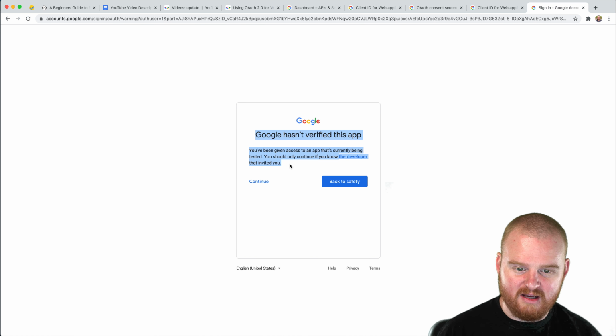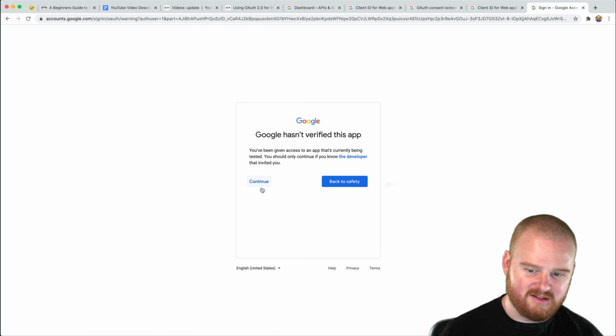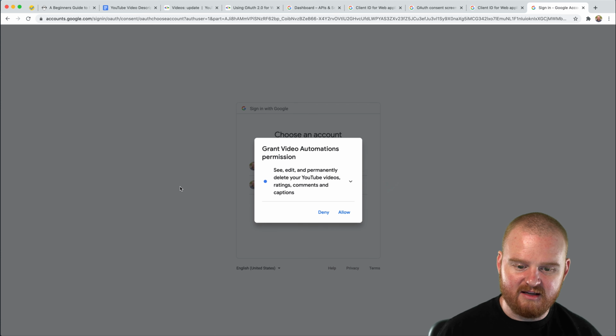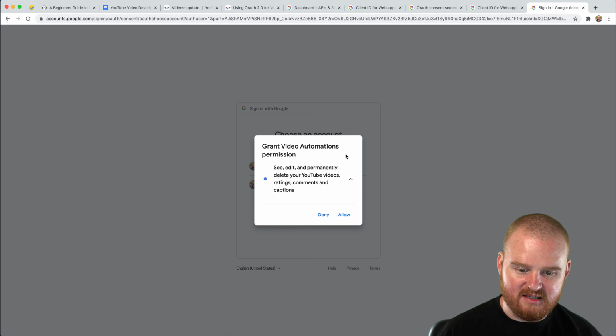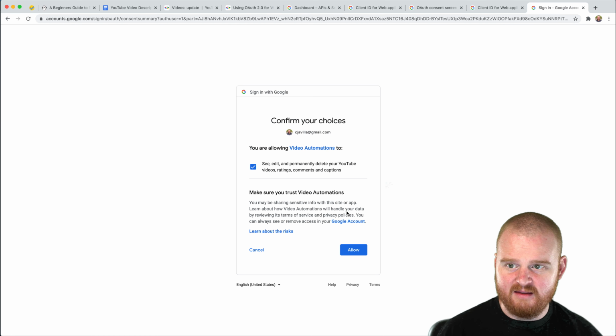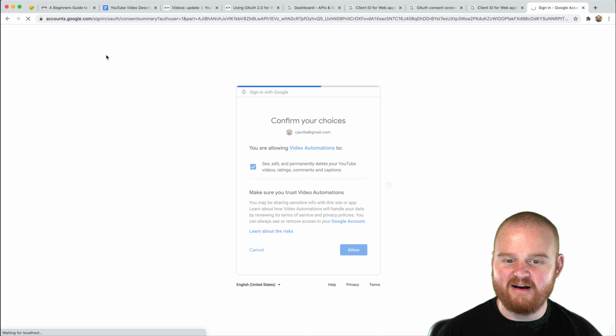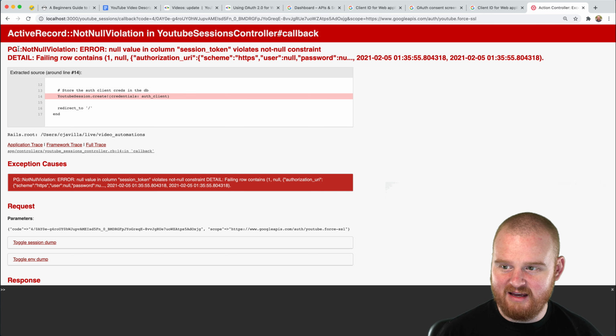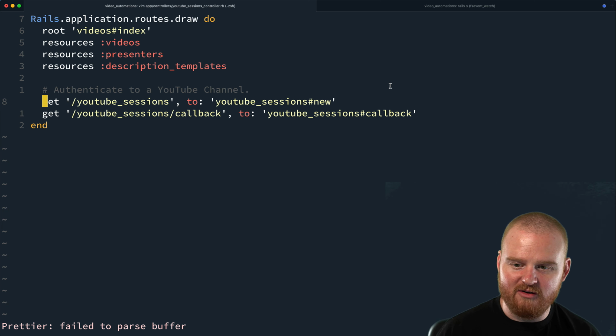And then it says Google hasn't verified this app. It's because we haven't actually gone through the whole verification process. That's okay. You can click continue. It tells you what permissions video automations is asking for, and then you can say allow. And now this should, okay, allow again. This should redirect us back to our Rails app, and null violation, no session token. Okay, cool. We're so close, holy smokes.